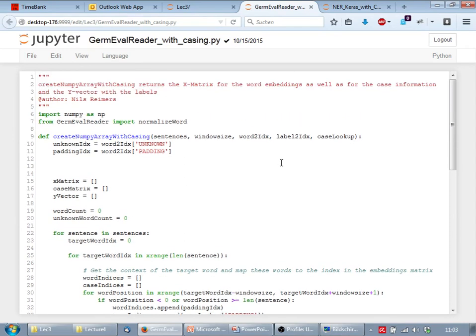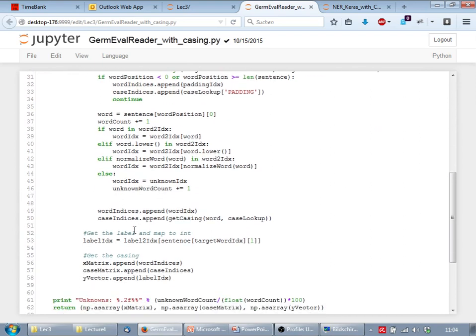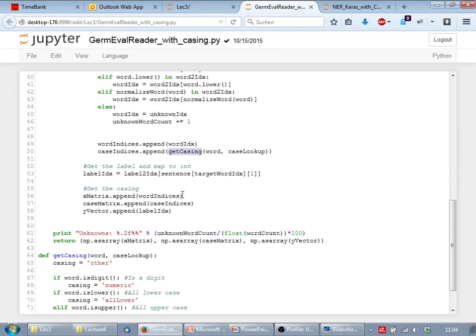So what we need for the beginning is, we have first an array with our word indices, and then we need a second matrix with the case information. So we adapted our pre-processing. Here it creates a NumPy array with case information. And here we have a list, an array, a matrix for the word indices. And the same we get for the case indices, where we have a function getCasing.